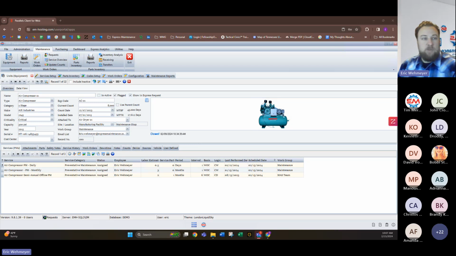In my time working with Express Maintenance customers for the past 8 years, I've realized that people use Express Maintenance in a lot of different ways. They use services in a lot of different ways. And I believe that in our experience working with thousands of different customers, we have some ways that if we standardize them, we'll make it easier for everybody to use.